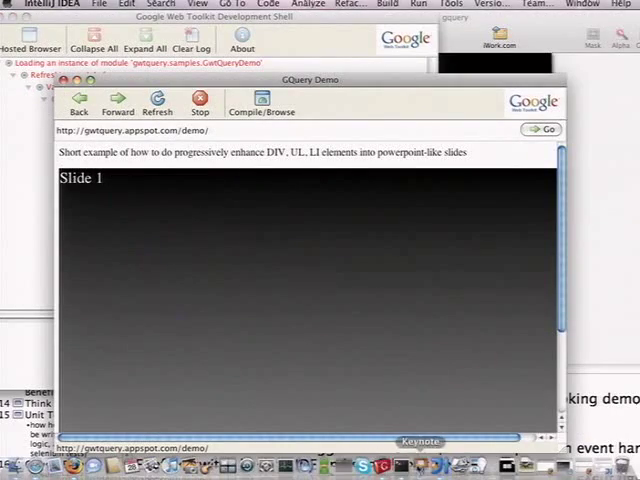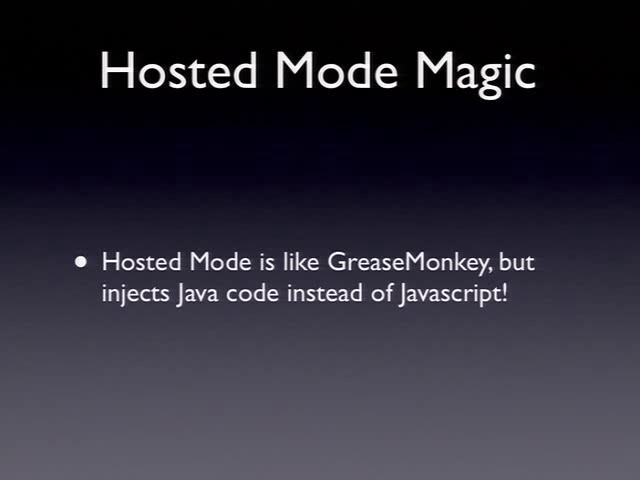So let me go back to the presentation. Let me just mention sort of an analogy. Hosted mode is really complicated. I don't even fully understand how it's implemented. But by analogy, I'll compare it to Grease Monkey. Is anybody familiar with Grease Monkey in Firefox? Yeah. So Grease Monkey kind of allows you to inject JavaScript in the page. When a page loads up, you can basically intercept stuff and inject your own modifications to the DOM. And hosted mode is like Grease Monkey, but instead of injecting JavaScript, it injects Java.